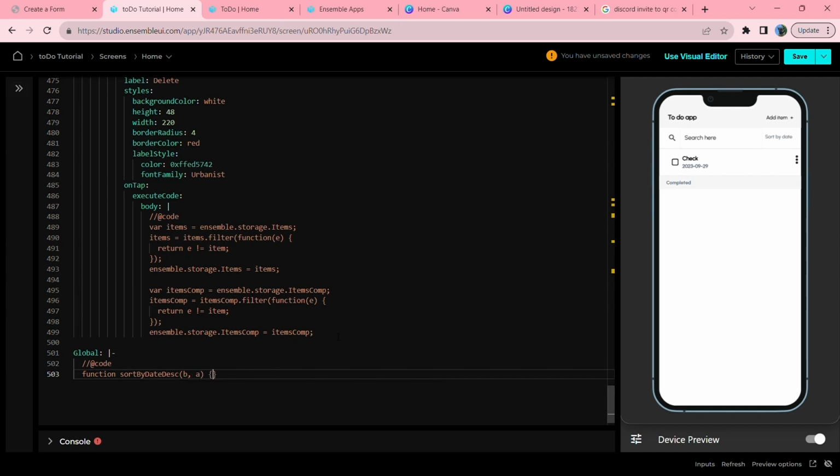Another thing to note is this global section. Here, I'm creating a function to sort all items by date, and I can access this anywhere in my YAML code, which I have done, making this button functional.